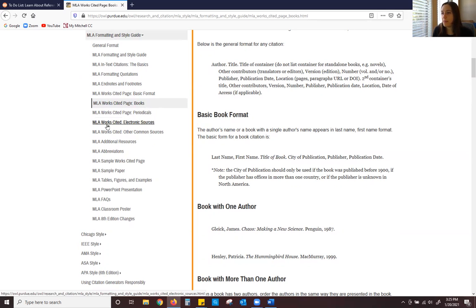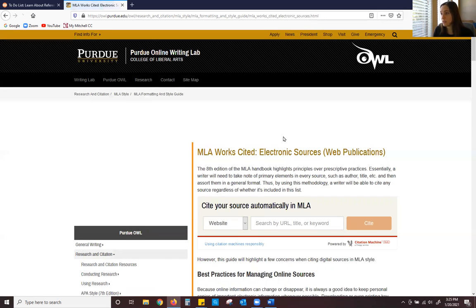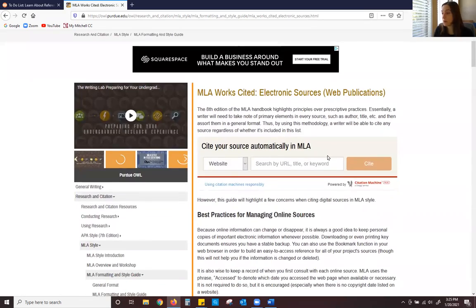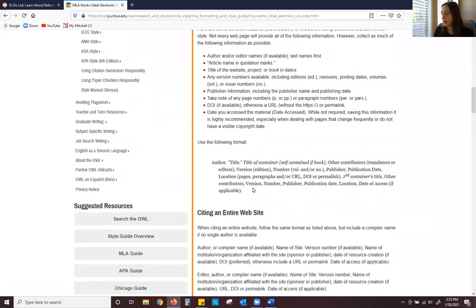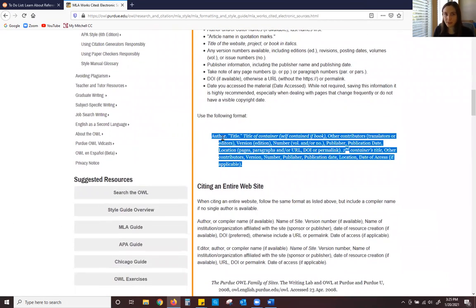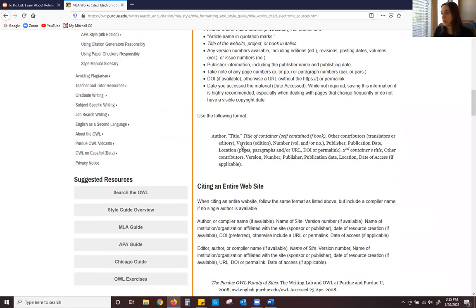If I go to MLA Works Cited electronic sources, which I imagine you will be visiting frequently as many students use electronic sources for their papers, and I scroll down, I see, okay, this is a pretty big template that's full of information, right? So author, title, that's pretty normal. Title of container, okay. Version, number, publisher, publication date. Another version, number, publisher, publication date for the second container. Wow, okay. That's a lot of information. But what if I don't have it?